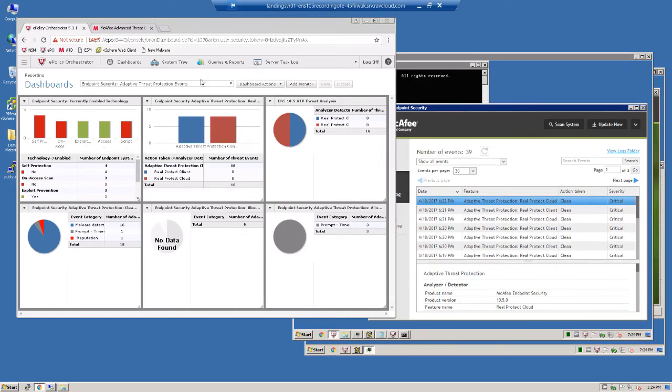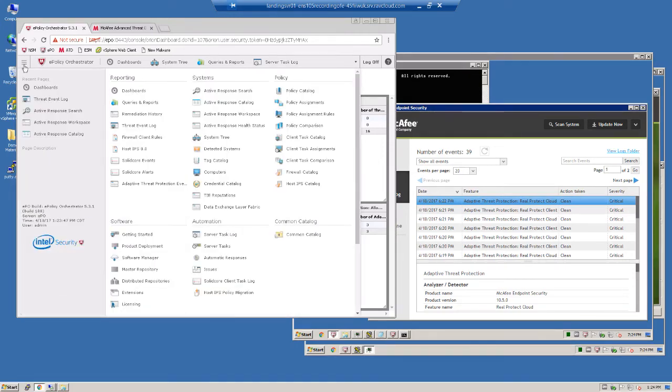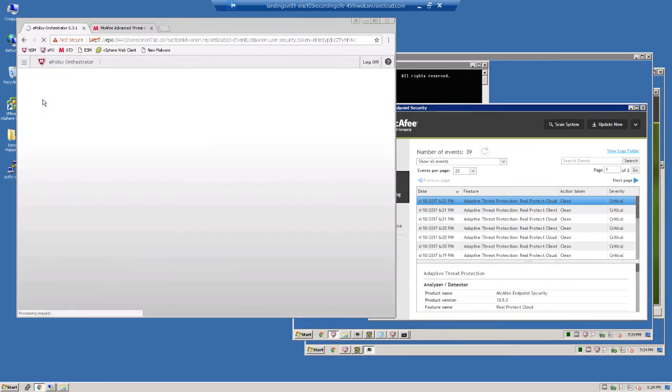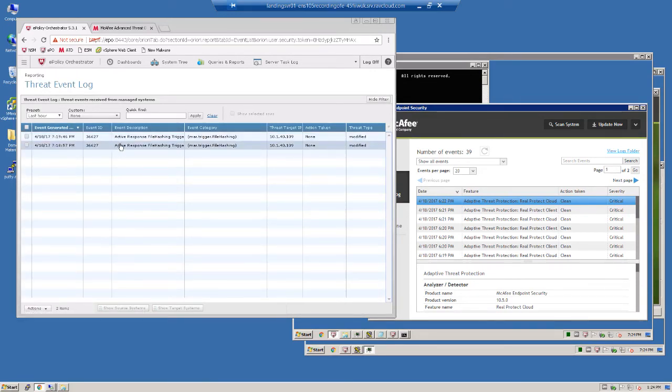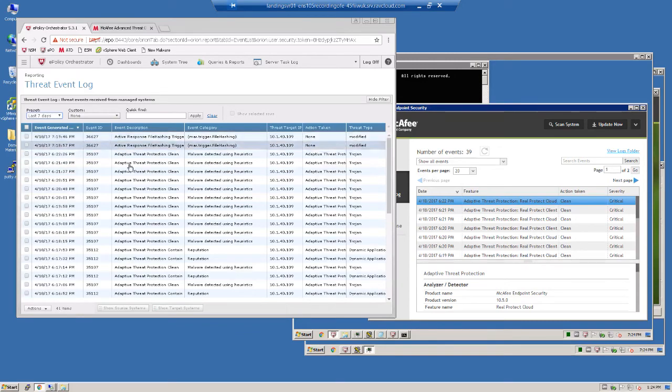Let's go ahead and look in at some of our threat events. You'll see in our threat event log that there are a number of things that happened within the last hour. Let's expand this, last 7 days, some of the events that we've seen. You'll notice that we saw things such as the adaptive threat protection clean events. Those were things that happened earlier when we were testing our ENS capability.